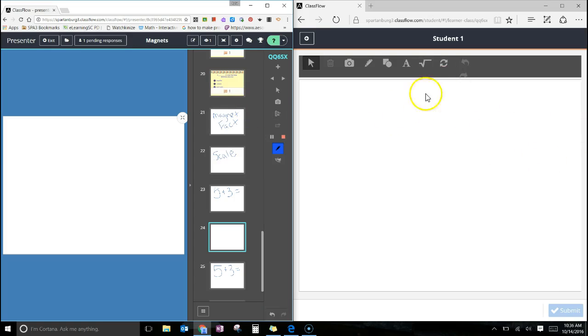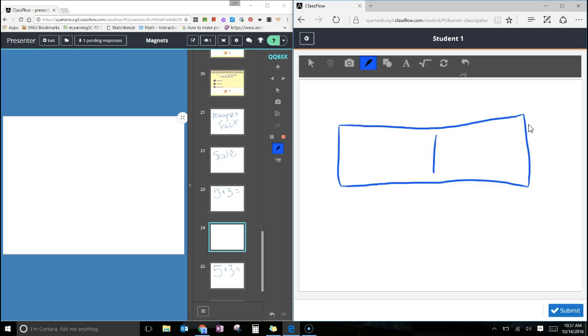So over here on the student side, they have some tools to choose from as well. They could take a picture, they have the pen tool, they have the shape tool, they have the text tool. This is the math formula tool, and then they can click these curly arrows to reset their original page. I'm going to use the pen tool, and I'm going to draw a picture of my magnet on the student side. And I'm going to label one of my poles north, one of my poles south.